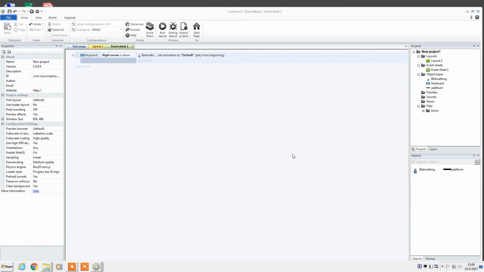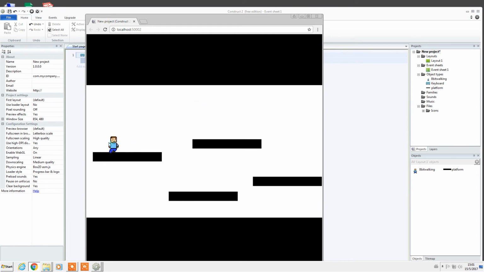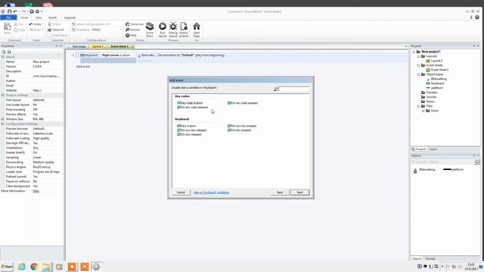Okay, now let's have a look. Let's go back to the game. He's looking right, but when I move left, two things: he's not looking left, and he's not animating his legs. He's just staying still. So, what I have to do is add another keyboard event.